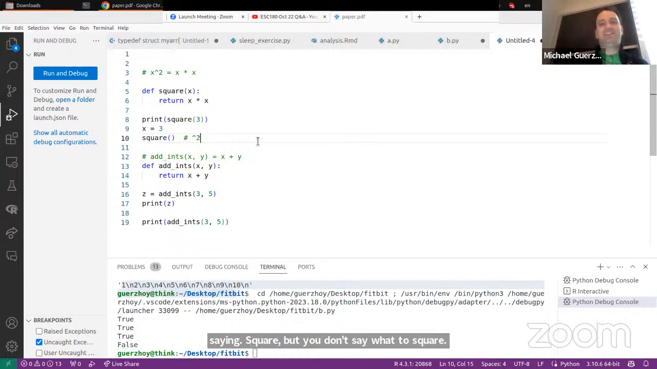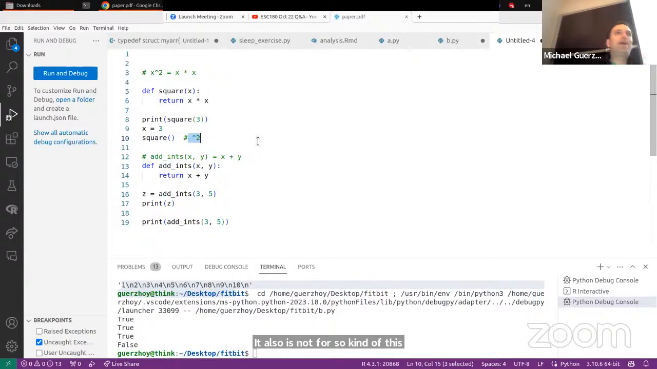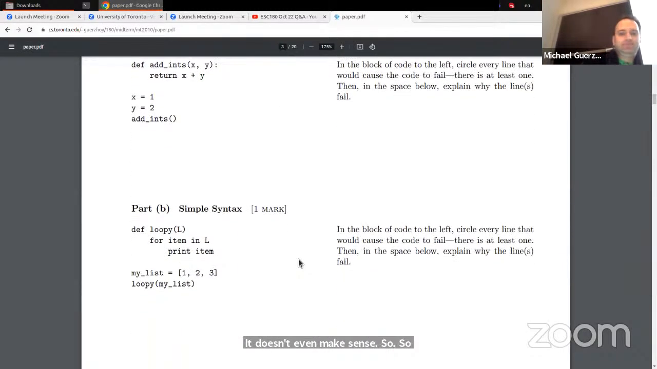Right? So it is a syntax error, in fact. That's not following the rules of how Python works. The analogy is like you're saying square, but you're not saying square of what. It doesn't even make sense. So that's this.